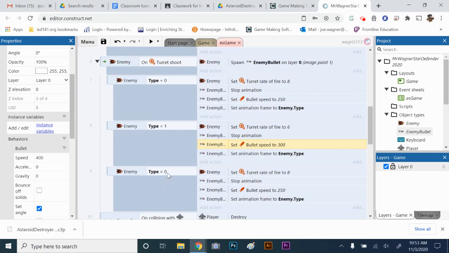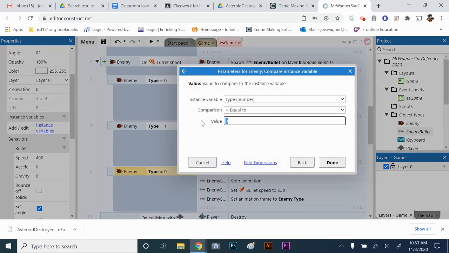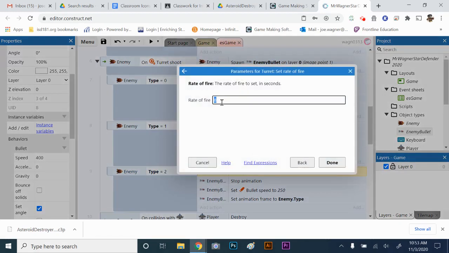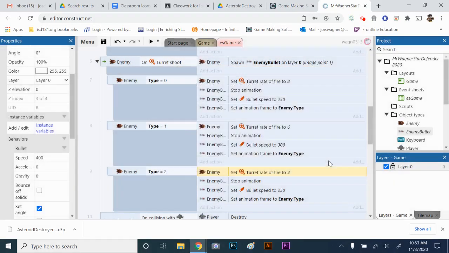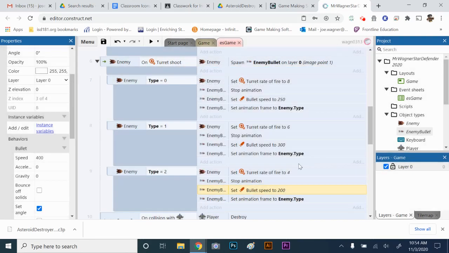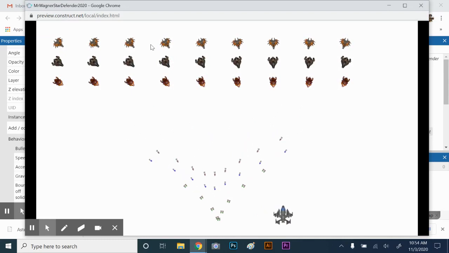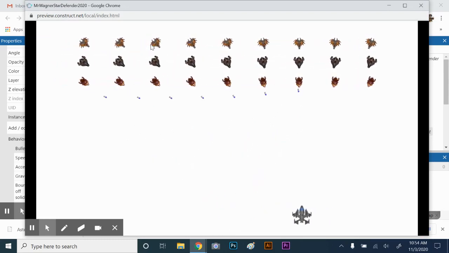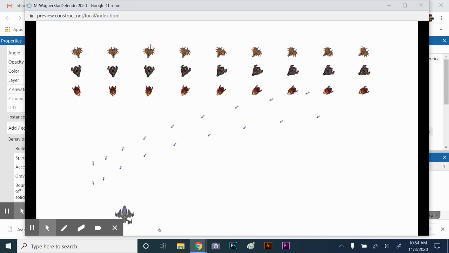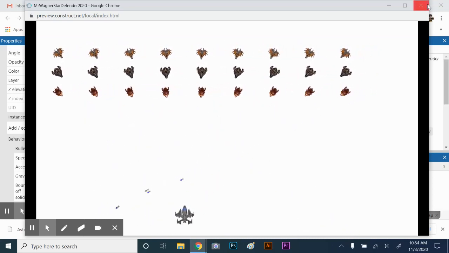And then for this one, we're going to do type equals 2. Then we're going to set rate of fire to 4, and bullet speed to 200. So this one, we're going to make the bullets actually move a little bit slower, but they're shooting faster. This just adds some variety. Now if I run it, the enemy's bullets should look different. Yep, they all look different, and they're all moving at different speeds. When the next shot comes out, you'll see that one shoots and then that one shoots. They're all doing their own different rates, and it just adds some variety to it.